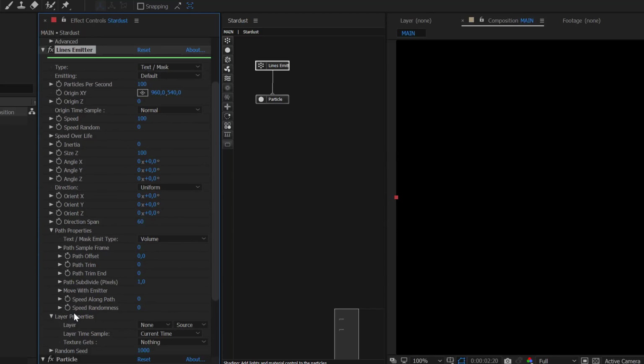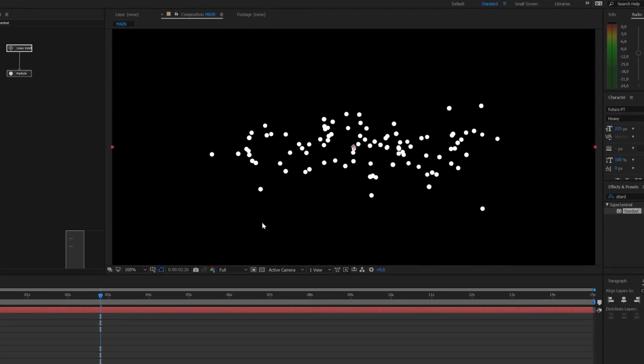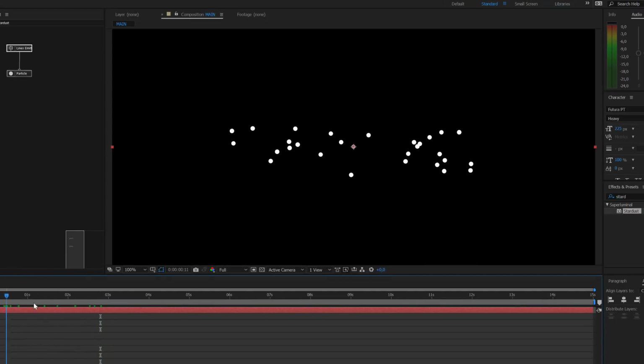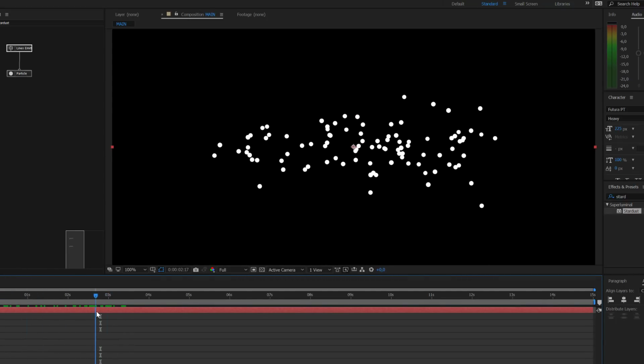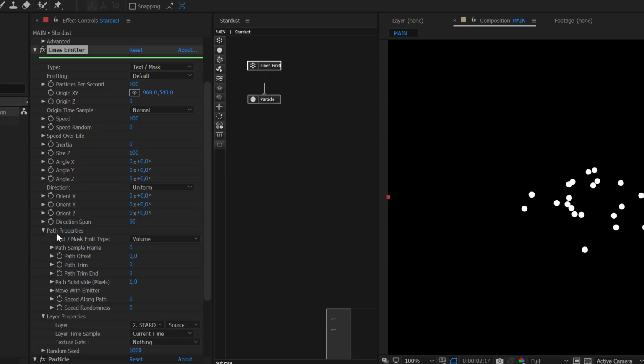We have to scroll down a bit and you see we have the layer properties right here. Instead of None, I will choose my Stardust layer, and the second one is my text layer here. And you see immediately the particles change. Now they are emitted from my text layer. Under path properties, we want to change the text mask emit type. If it's set to volume, then your particles will emit from the volume or the surface of our text.